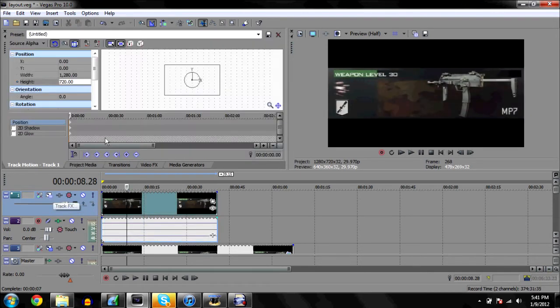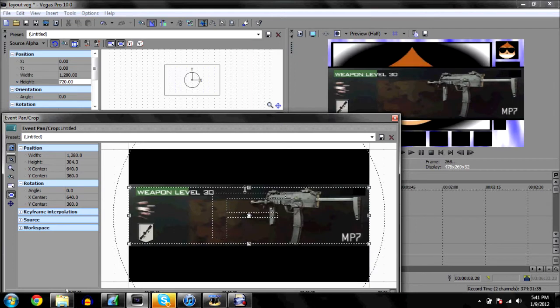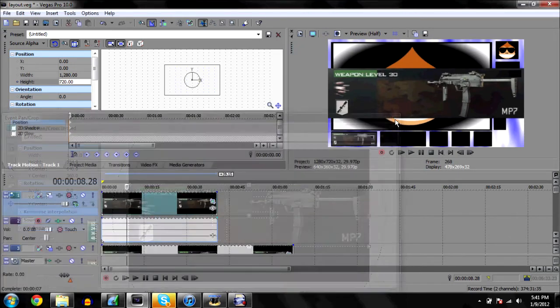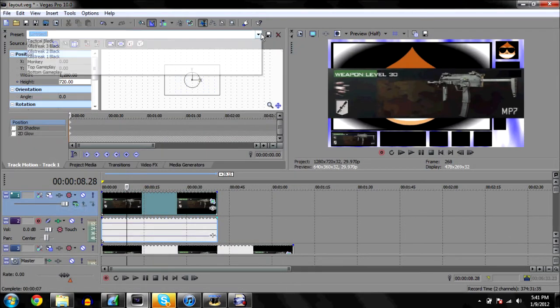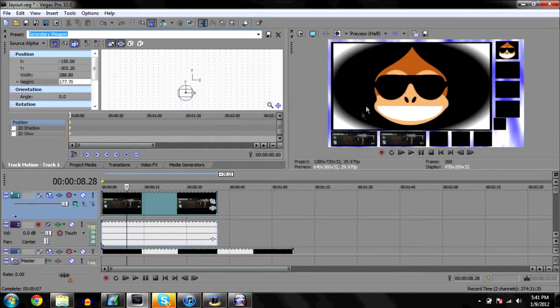So now let's just do the same thing, except for this time let's crop it. Sorry, I'm just mixed up here. Okay, crop it again, so we just have the gun itself. It's all we need. There we go. Maybe a bit less. There we go. Perfect. And then let's track the motion, and let's place it in secondary weapon. And boom, it fits perfectly in there. Now the numbers for secondary weapon are negative 150 for X, Y is negative 305.2, width is 288.8, and height is 177.7.